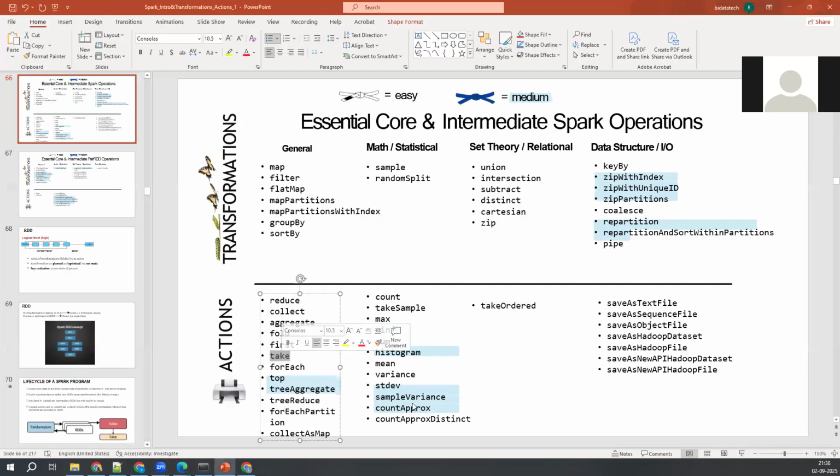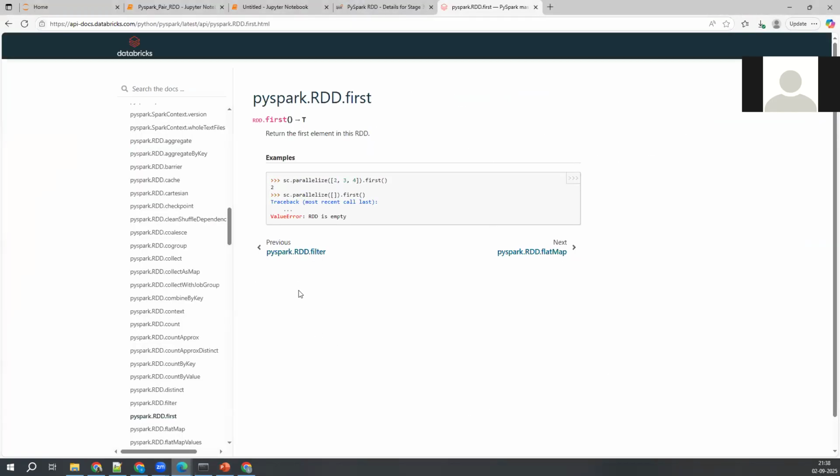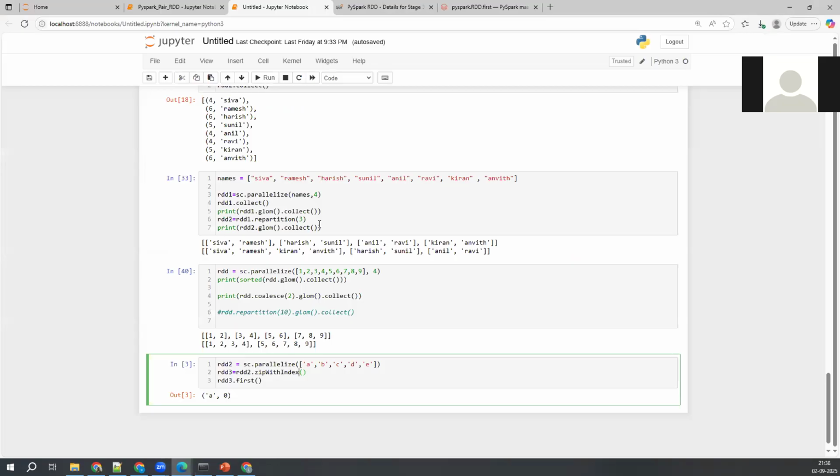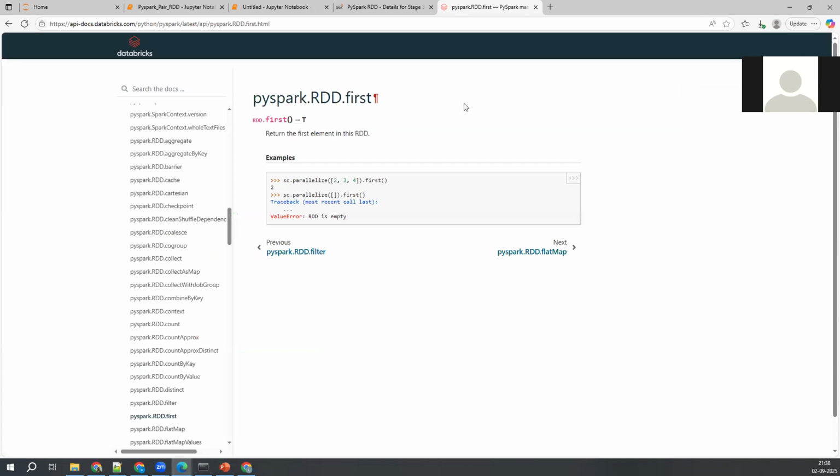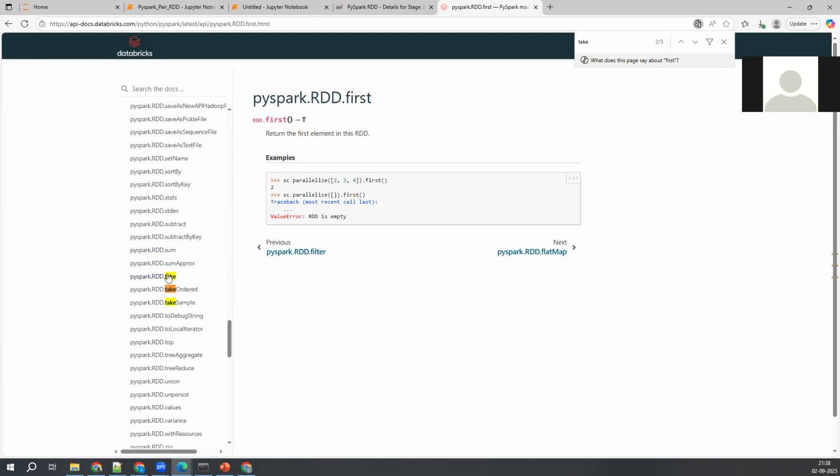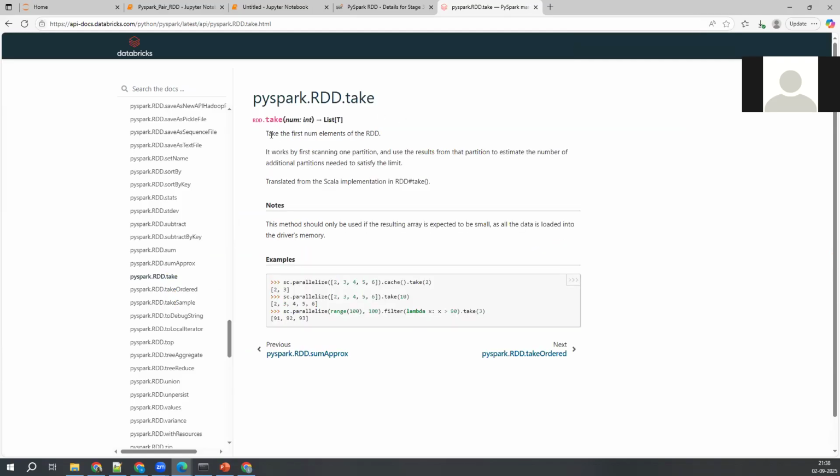Next, take. Take is also something related to taking elements from the RDD. Now let me try to use that here. Instead of first, I'll just use take, but take actually takes a number as an input. Let me go and check the documentation here. Control F, take. Okay, this is the one. If I click on this, it takes the first number of elements of the RDD.